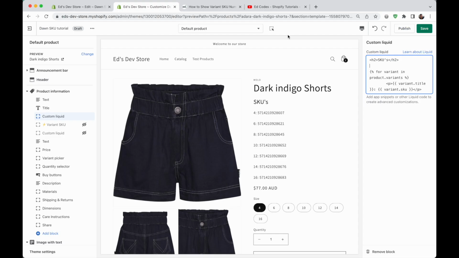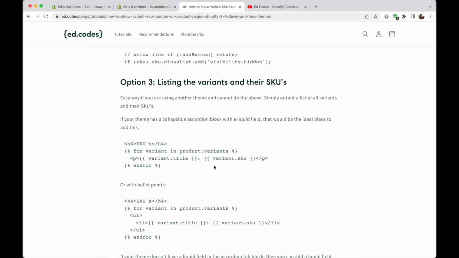And then we have a loop. Actually, I'll show you here because it's more readable. We have a loop that says for variant in product variants. So for each variant in all of the product variants, go into a loop and output this for each one. We're going to output the variant title and then the variant SKU. Okay, and that's in paragraph tags.